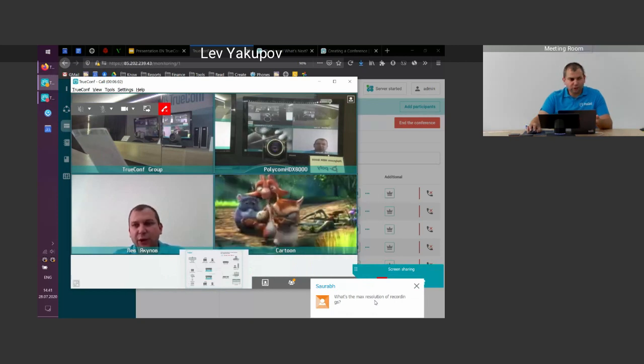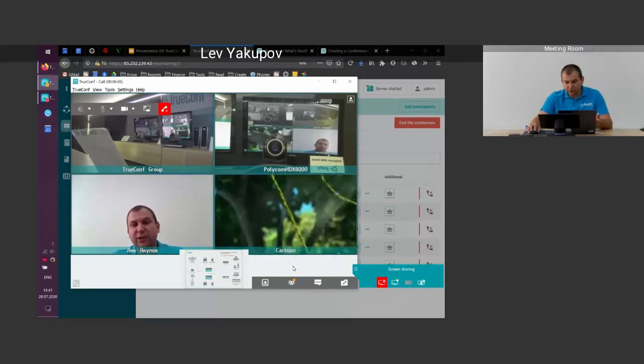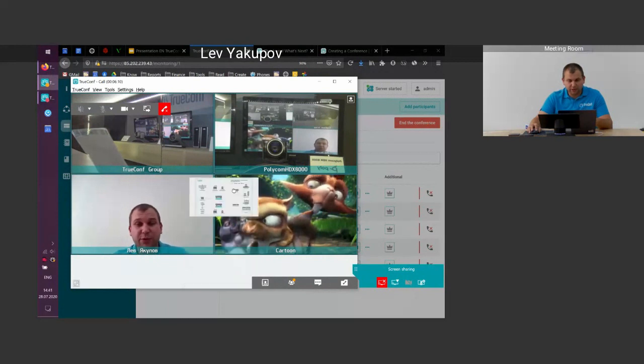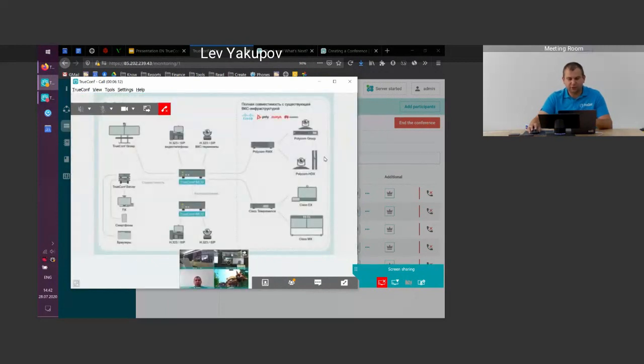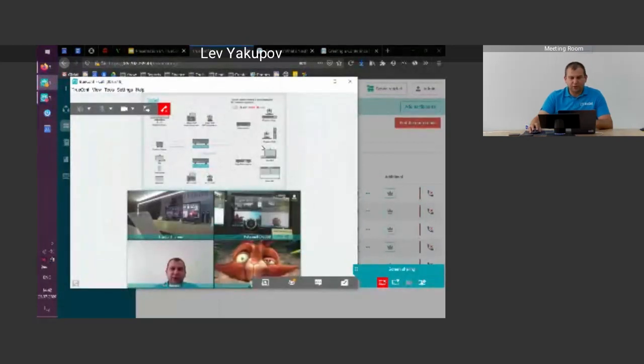The recording resolution is the same as for the participants layout. It could reach up to 1080p 60 frames per second. And the content resolution is 1080p. This is the limit for content. So, okay, let's return to the gallery view here.